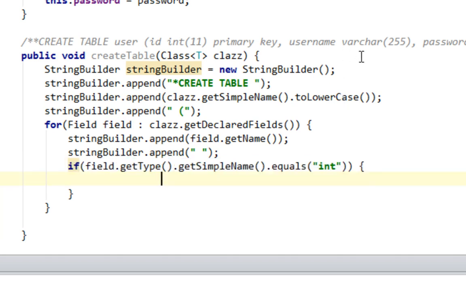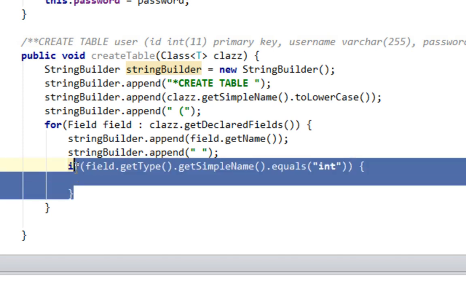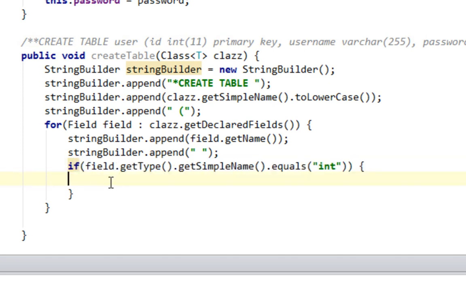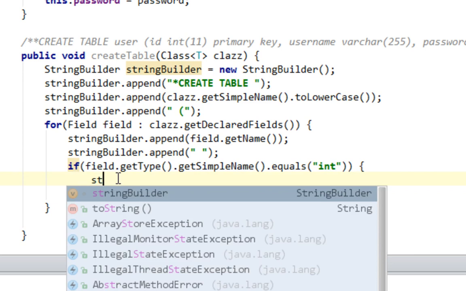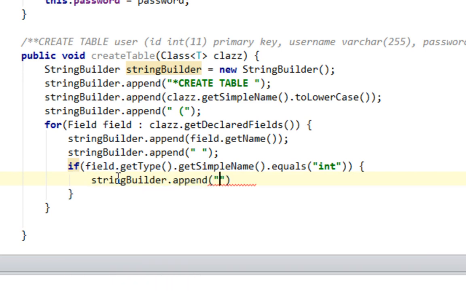But in case of varchar, for example, if we call field get type get simple name, it will return string and not varchar. So in that case, MySQL will throw an exception. Okay, so I'm going to put in this small simple filter. And I'll say string builder append int 11.